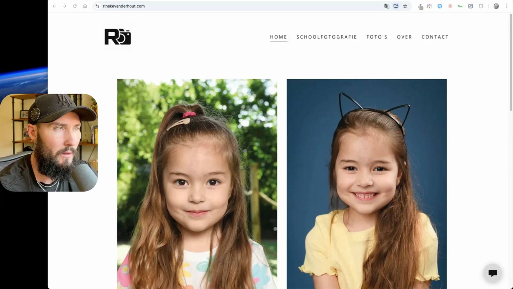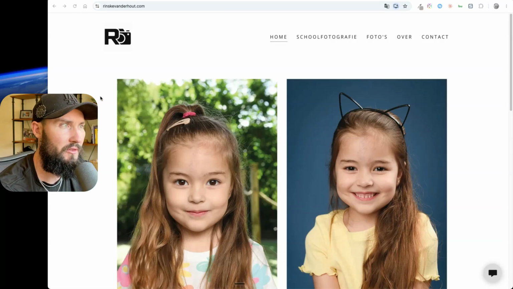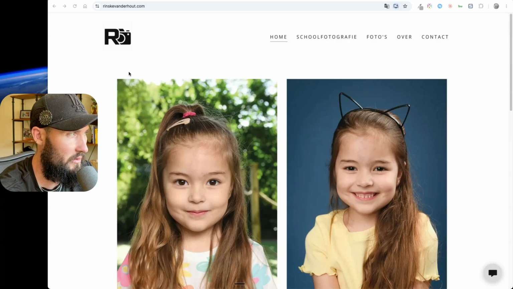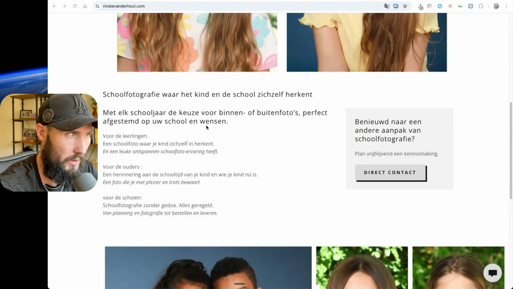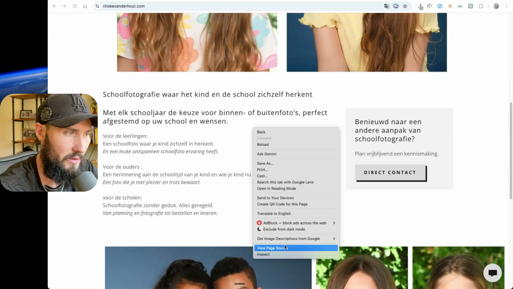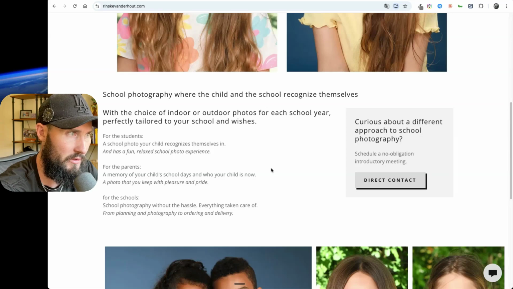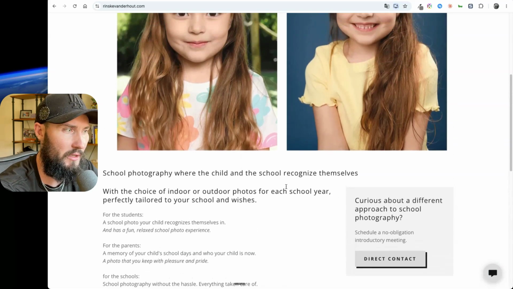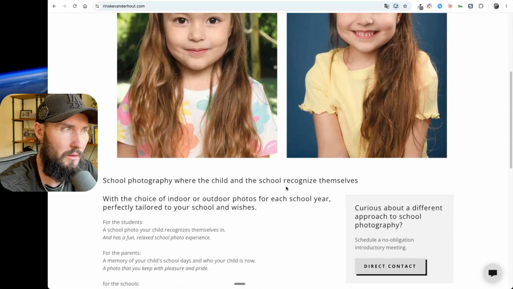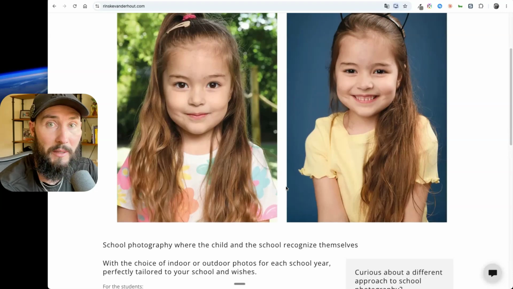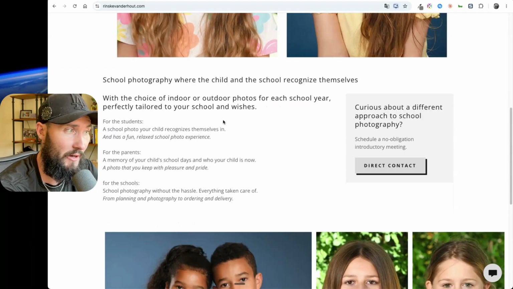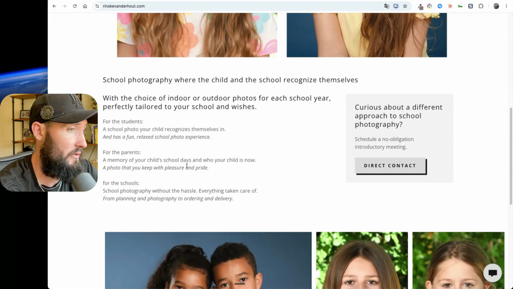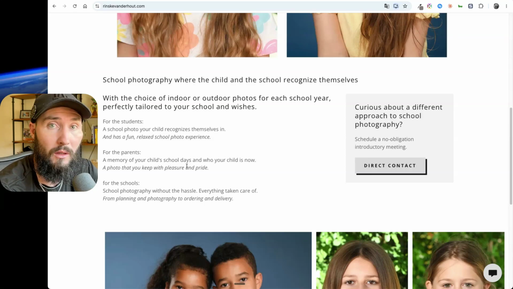Right. So first things first, you have two sites. You have two websites. The first is this Dutch school focused website. Right, I'm going to translate this into English just so I can have a bit more context. But who is this talking to? This is talking to school administrators or potentially parents that want to get school photos of their kids. And it's very clear who you're talking to. I think this is very well done.